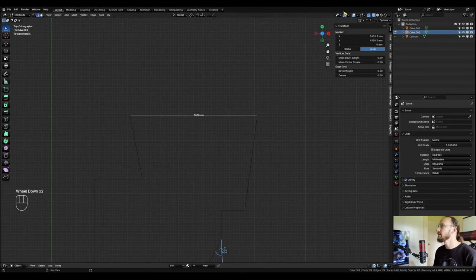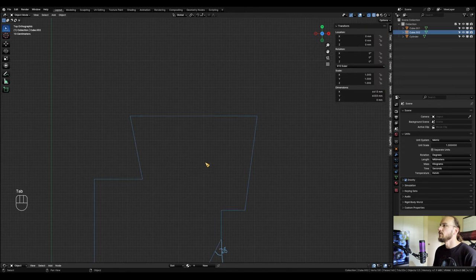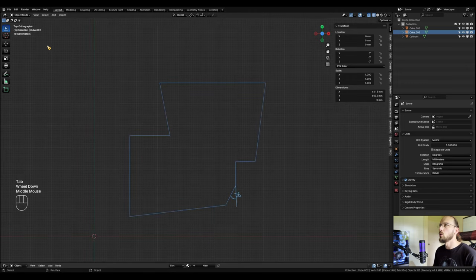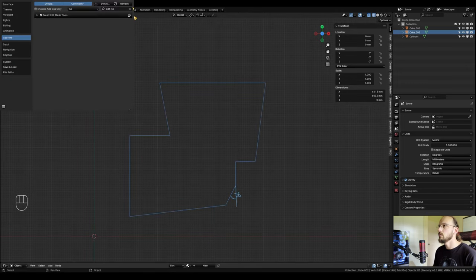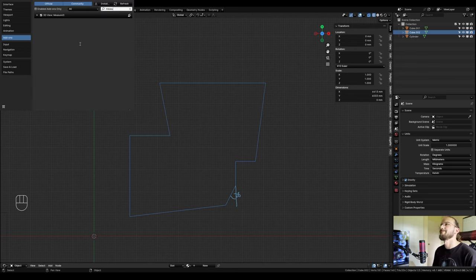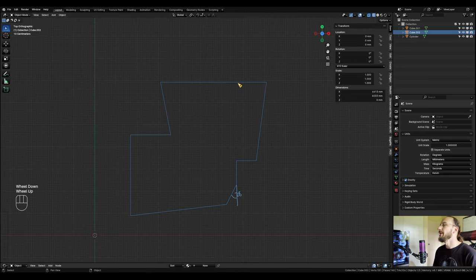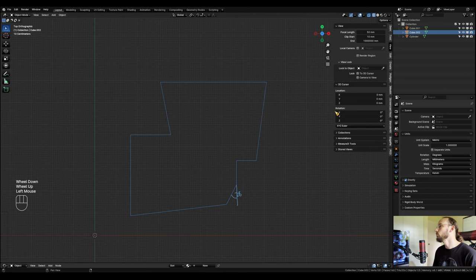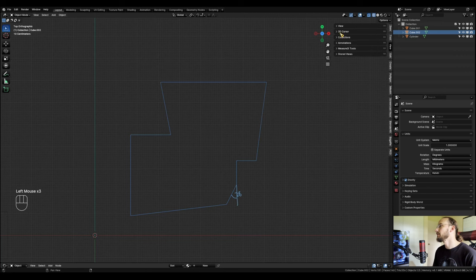And for that, let's turn these off again, otherwise it gets a little confusing. For that, we have to add one more add-on, which is already built into Blender. And it's called MeasureIt. So we'll activate the MeasureIt add-on. And now, under View, we'll find that under MeasureIt tools.